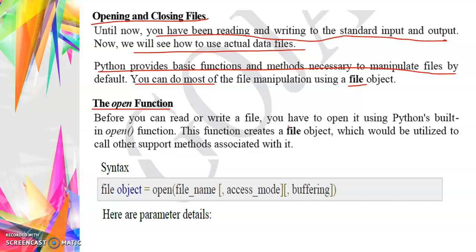After that, you perform some operations like reading or writing, right? Before you can read or write a file, you have to open it using Python's built-in open function. This is also a predefined, built-in function. This function creates the file object, which is utilized to call other support methods associated with it.